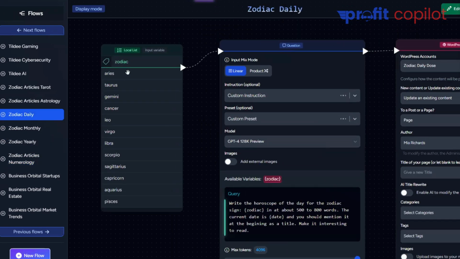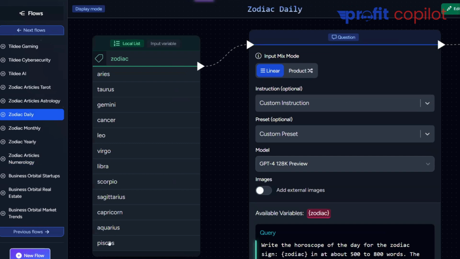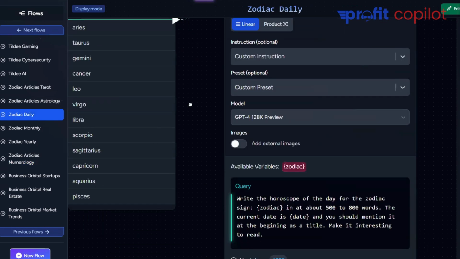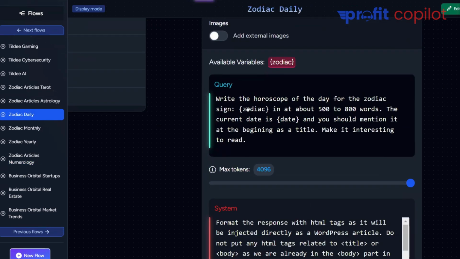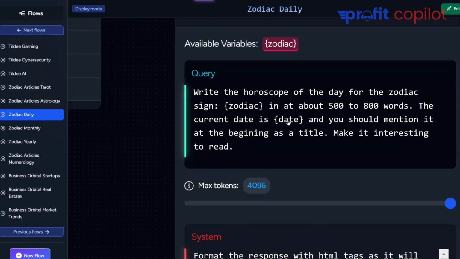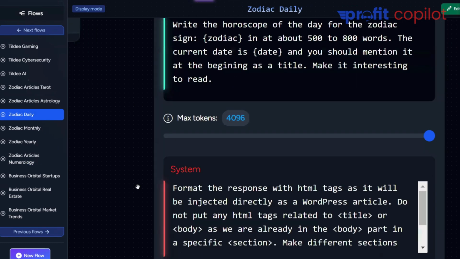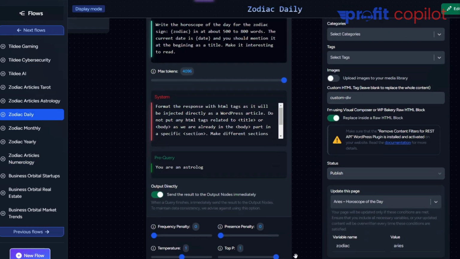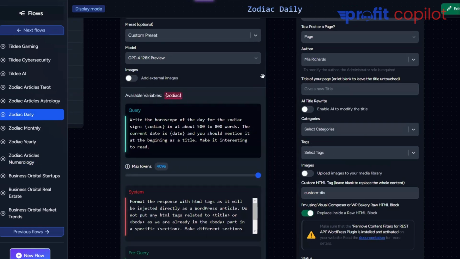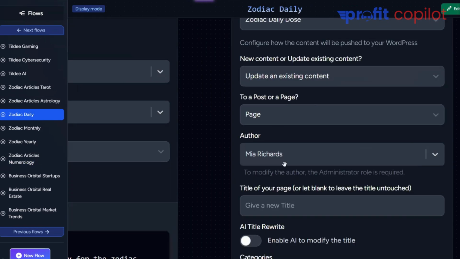So I have my zodiac sign here as an input. For every zodiac sign, I ask the AI to write the horoscope of the day for that particular sign in a certain number of words with the current date. I want it to be always fresh and make it interesting to read. So as usual, you are an astrologer, I want it for my WordPress, etc. But this time I want to update existing content.